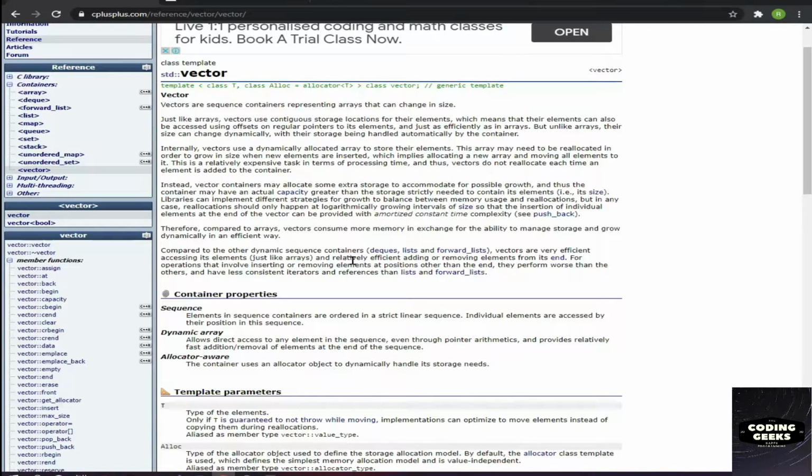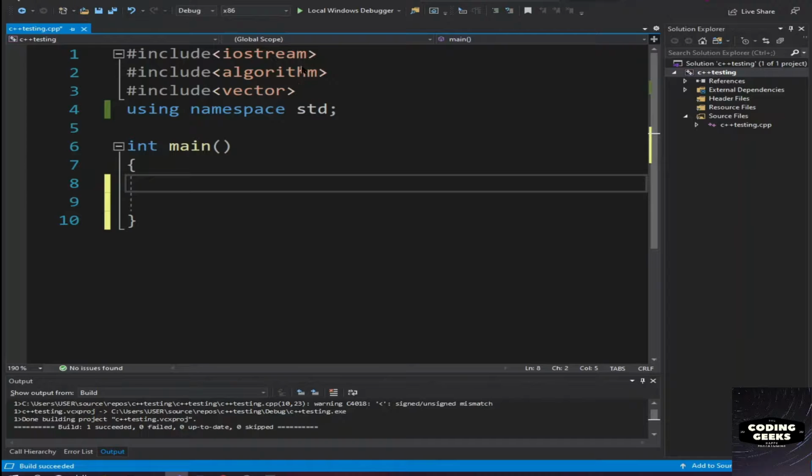Also, before starting, make sure you include the vector and the algorithm libraries along with iostream for our examples to work. Also, I'll be using Visual Studio on Windows for our examples, but you can get away with any compiler or IDE which supports C++ 2011 or higher.